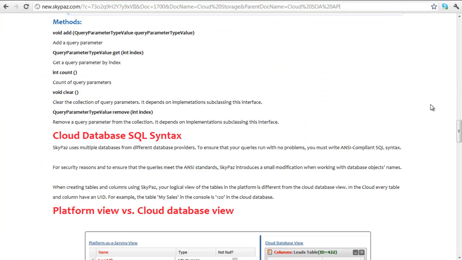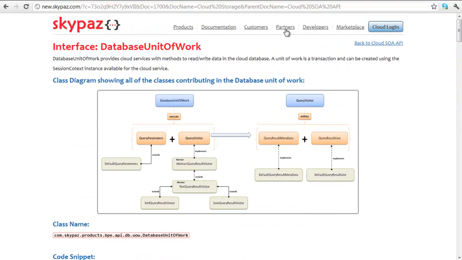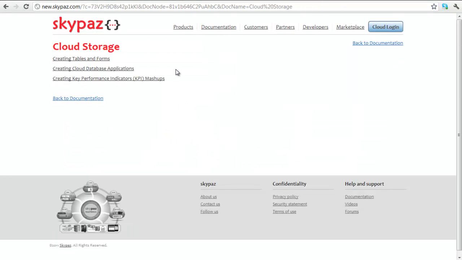So I will try to show you a small example. I'll see if I have one here. Okay. The class storage.